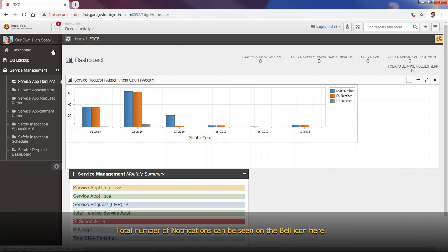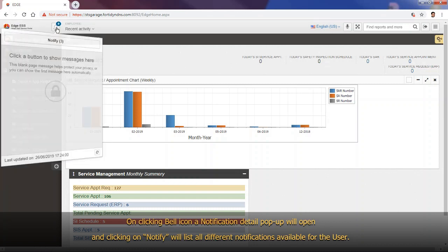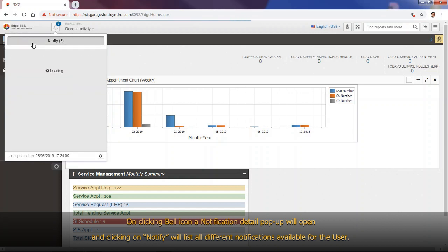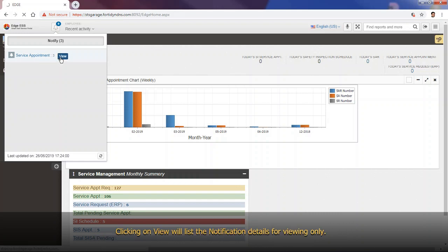Total number of notifications can be seen on the bell icon here. On clicking the bell icon, a notification detail pop-up will open, and clicking on Notify will list all different notifications available for the user. Clicking on View will list the notification details for viewing only.